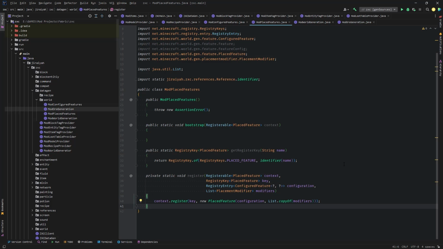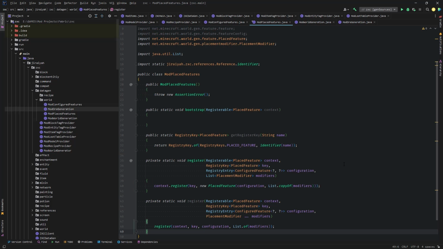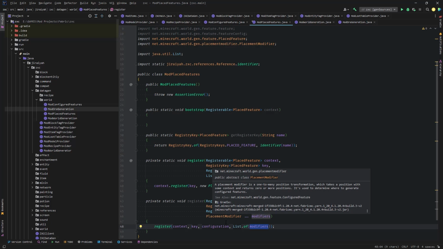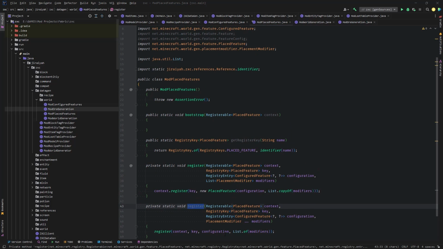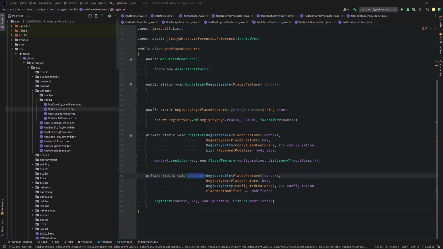I will just copy paste it because we are changing only one parameter at the end. Instead of having a list, we are sending arbitrary numbers of modifiers. Then we will call ourselves with making a list of those elements, okay? And then sending it back there. That's the second one. We may use it, we may not use it, but it's nice to have a second way. And that's it basically.